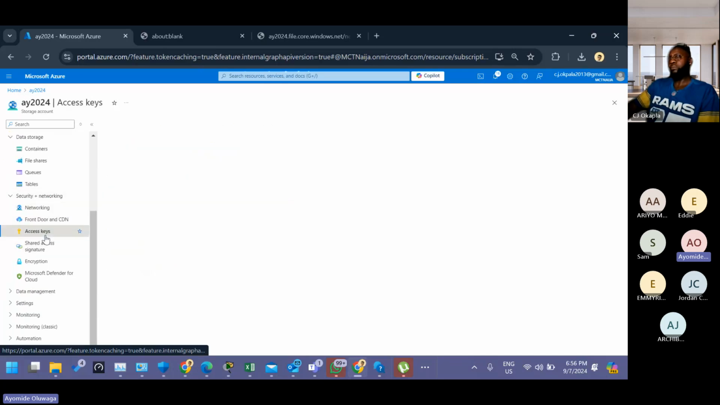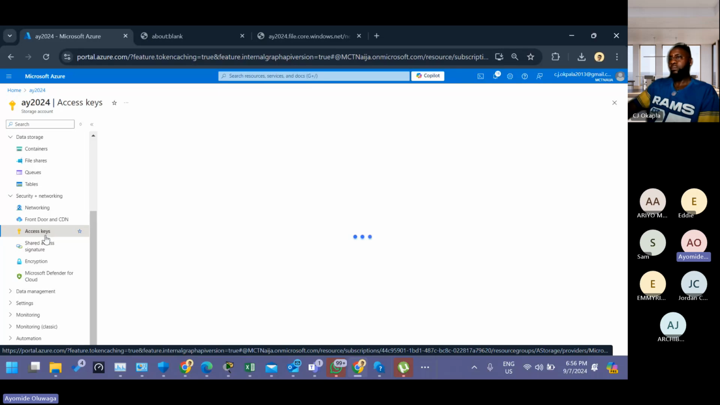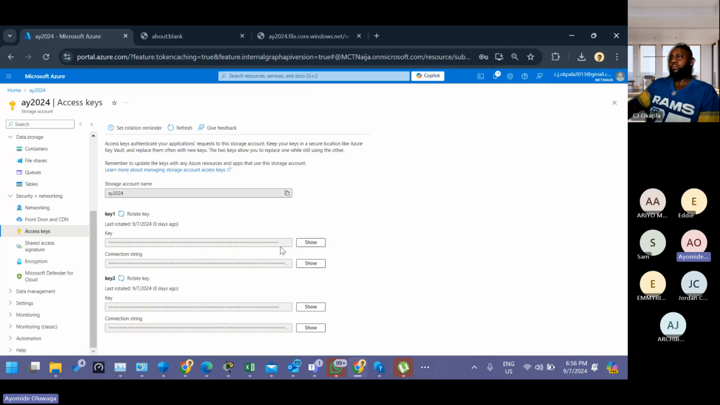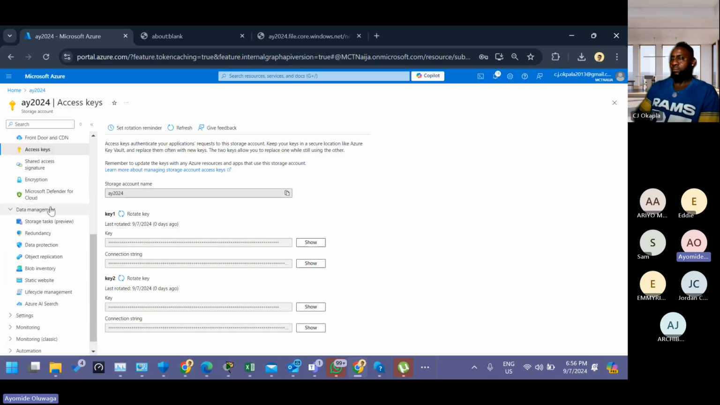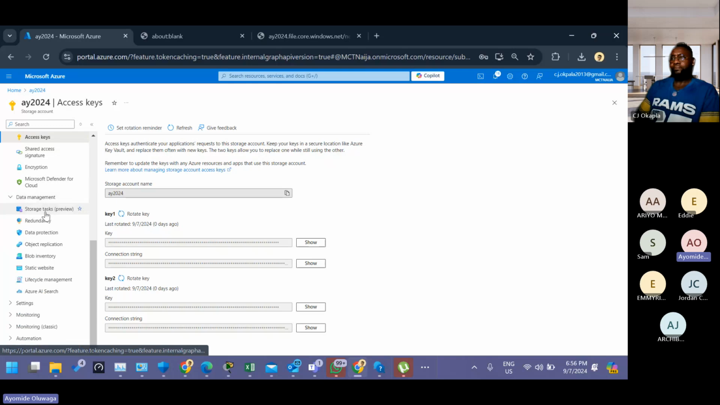Also, we have the access keys. If you want to give people access into this account, you could generate a key and send that key straight to whoever you want to have access into it. Also, you can choose to rotate the key as many times as possible. Under the data management options, we have the storage task.